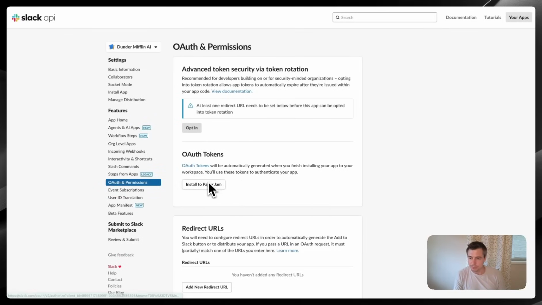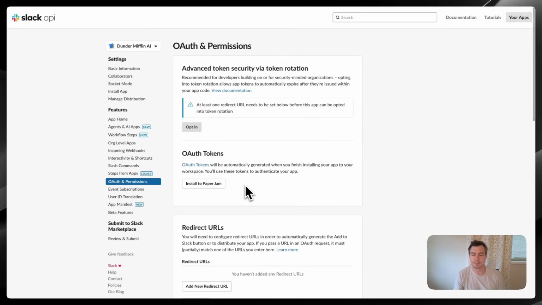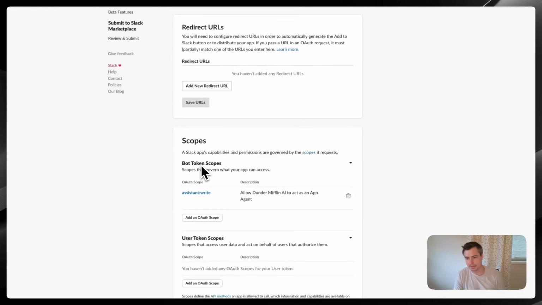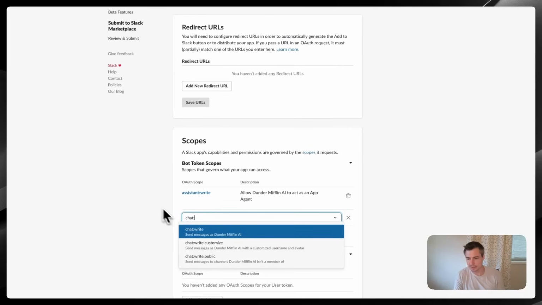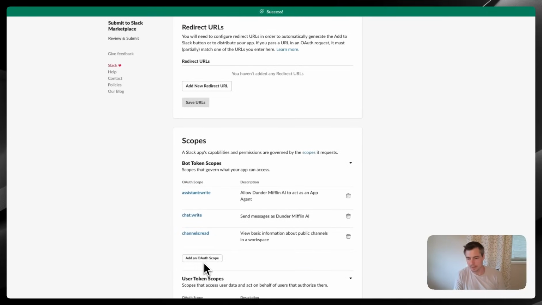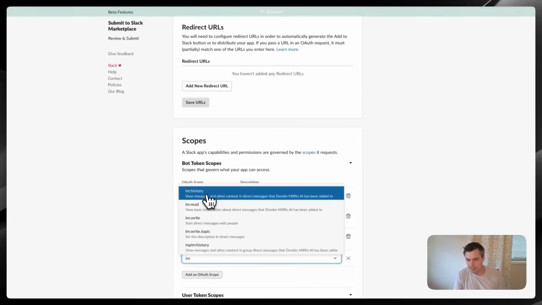In order to get that token, we'll need to install the app into our Slack workspace, but before we do that, we have to make sure that we're requesting all of the appropriate scopes or permissions that our app will need in order to take the actions that we need for the app to function. So we're going to scroll down to scopes, and under bot token scopes, Slack already added this assistant write scope when we opted into the agent behavior, but we're going to need a few more. And off the top of my head, I think it's going to be chat write, channels read, and IM history.